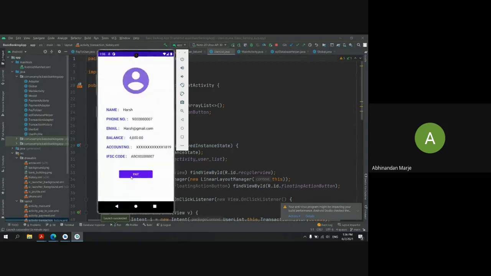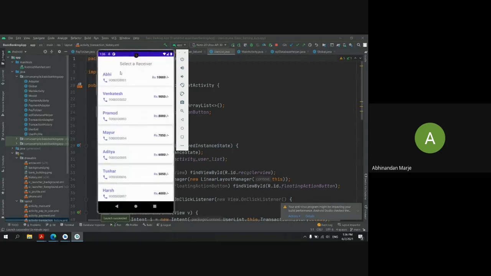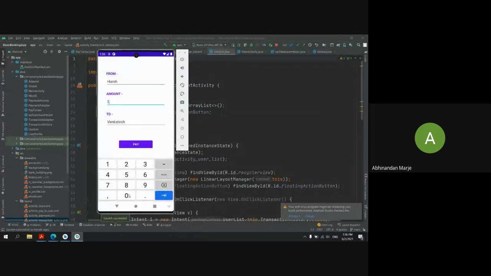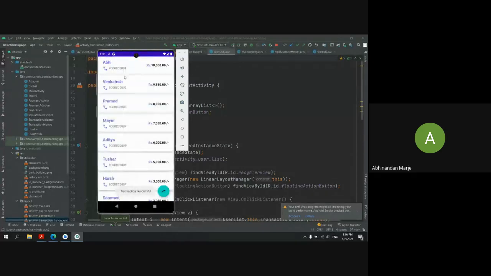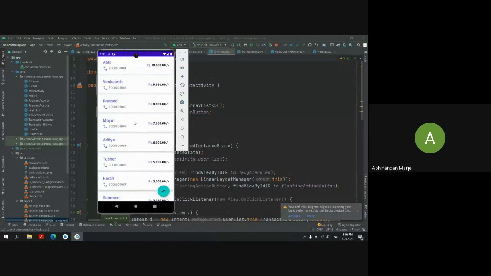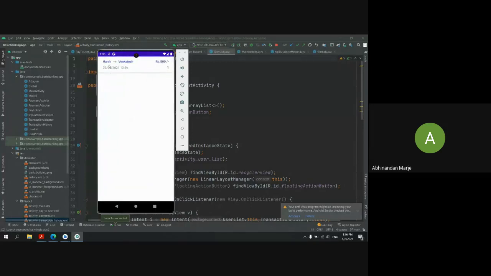And if I click pay, I have to select a receiver to whom I want to pay. If I want to pay Venkatesh, here you can see the names have appeared. I am paying from Harsh to Venkatesh. We have to enter some amount here, like say 500. And if I pay here, the amount will be updated. Here 500 is deducted, and here it is added. And if you go to the transaction history, you can see the transaction from Harsh to Venkatesh is 500. Something like this task I am planning.